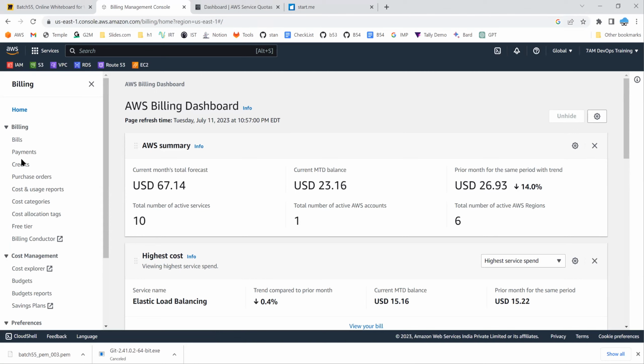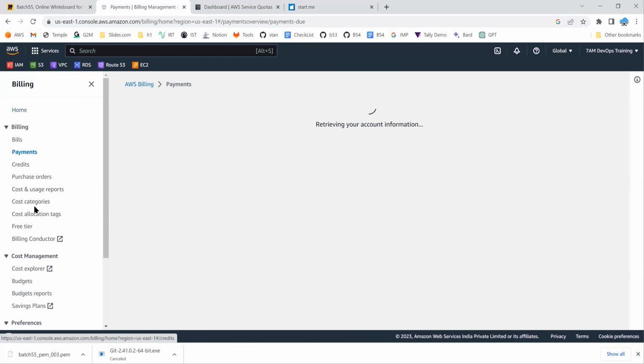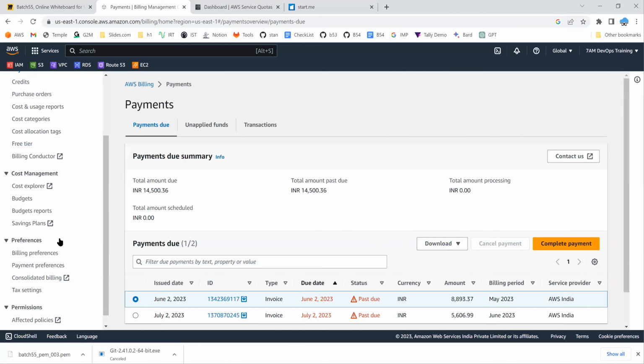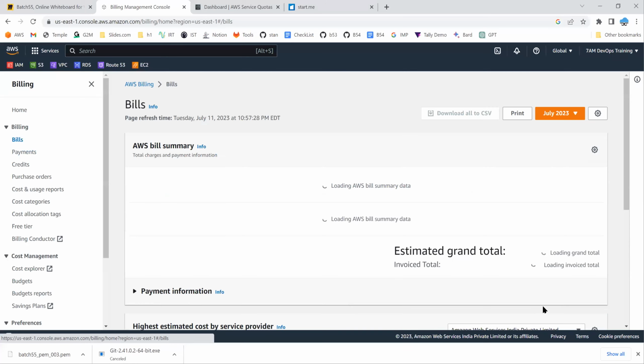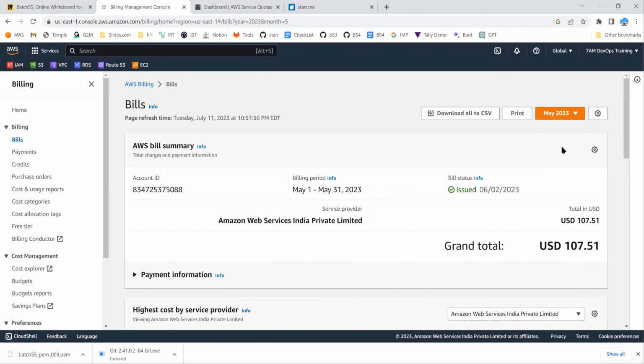In my case, in the left pane, you have a lot of options. I'm going to click on payments, or even, I'm overdue, let me go to billing, bills. Click on the bills. Now I would like to show you guys the bill of May. May end. Click on this. If you see this, I got a $107 bill, which is almost 8,000, 9,000 Indian rupees. Now, if you ask me, hey Manu, did you pay it? Yes, I have paid.